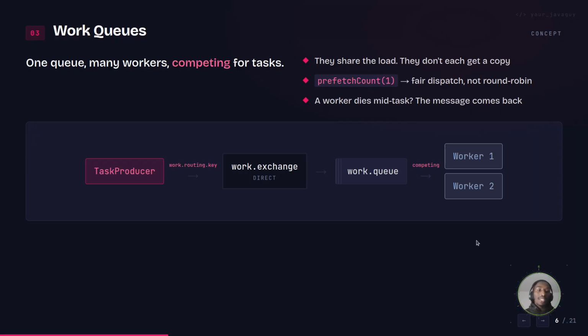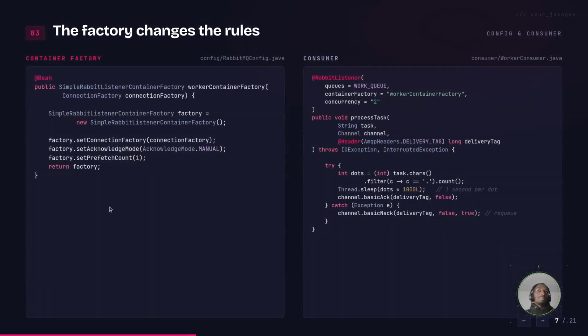The queue doesn't matter. It will always assign the same amount of tasks for both the queues. Doesn't matter if it's slow or if it's fast. And even if a worker dies mid-task, the message still comes back to it. So that's pretty much very bad.